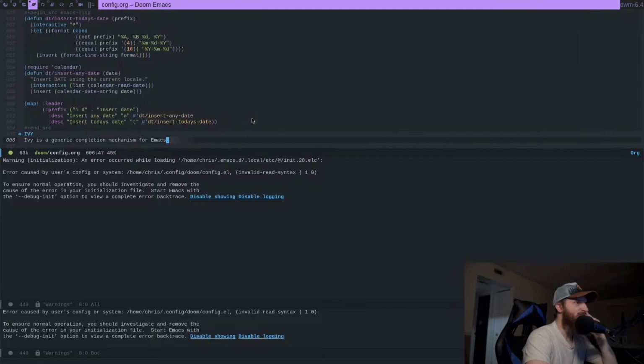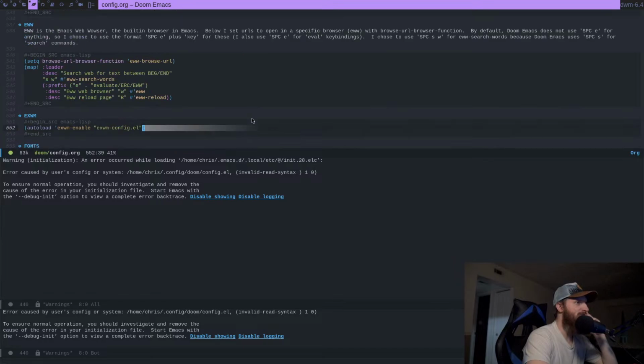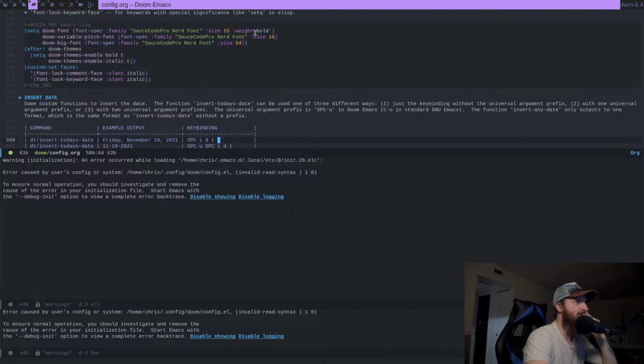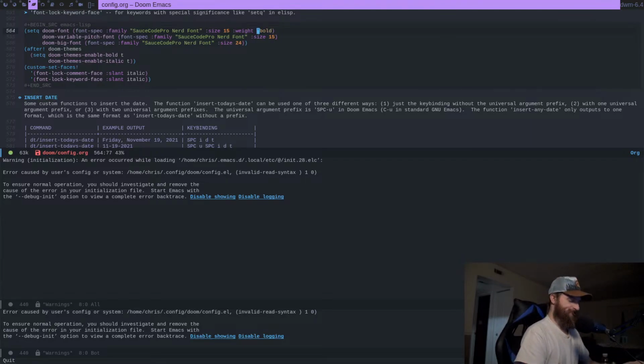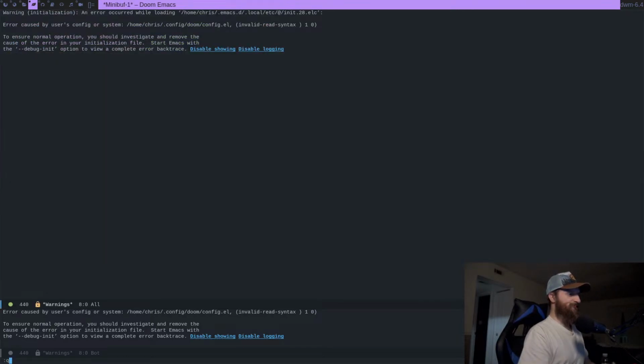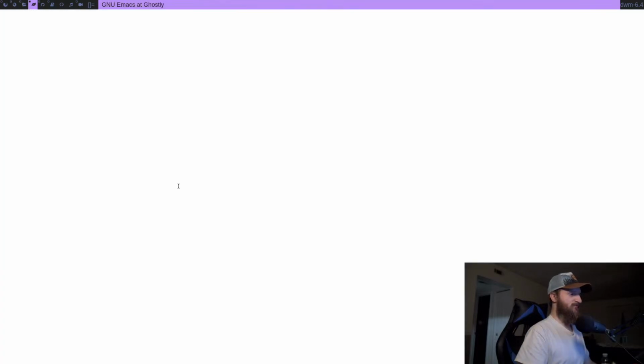It tangled this file instead of the other one. That's alright. I'm gonna fix it right now. So I screwed up and I had the apostrophe after bold and it needs to be before bold, like that. So we write it, it will tangle the file. We can quit. We can quit again. Yes. Now we load it.